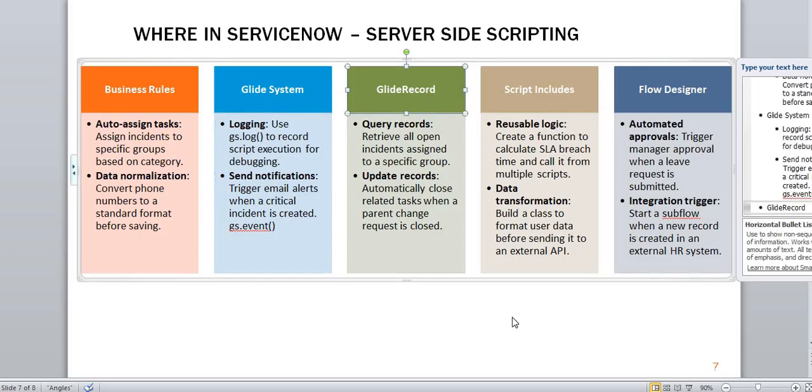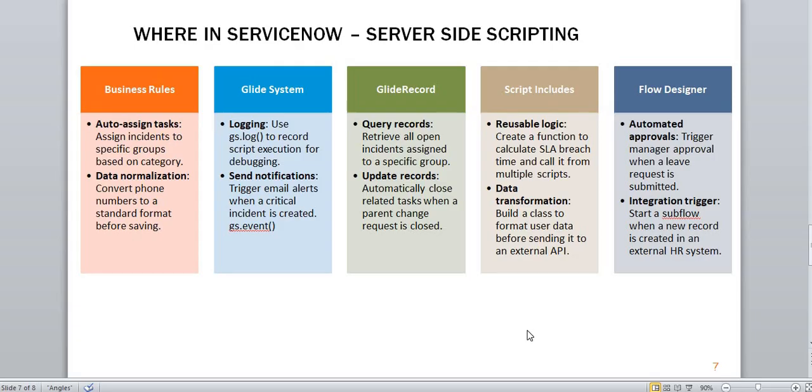Third, we have GlideRecord. If we want to pull some data, query some data, or update some data, I want to create an object. Again, GlideRecord is a class in ServiceNow, one predefined class, which has functions like insert, update, delete, query. Okay, and we can use those functions to query the record and update the records.